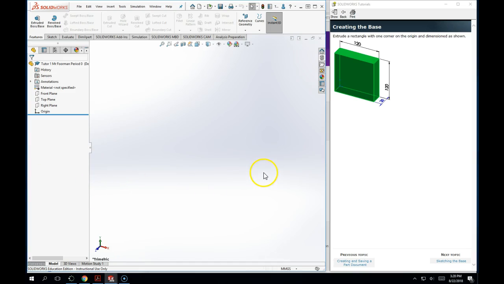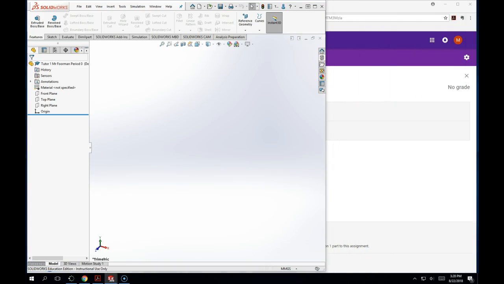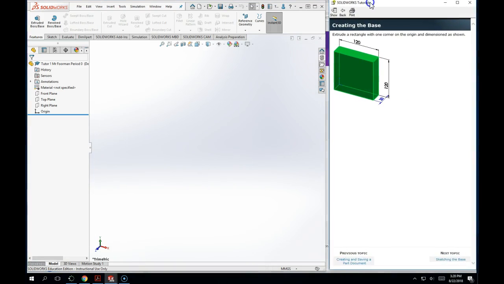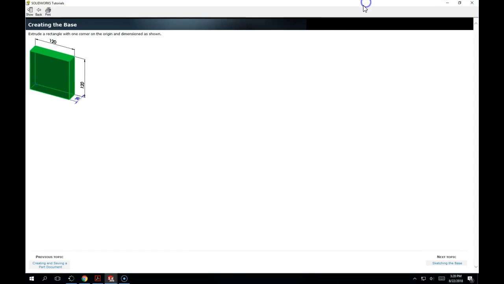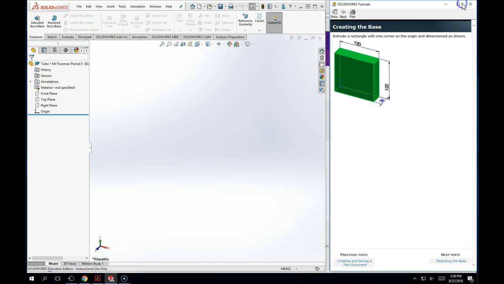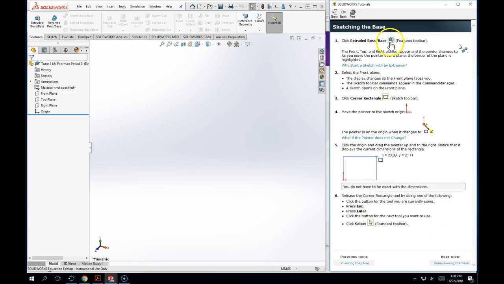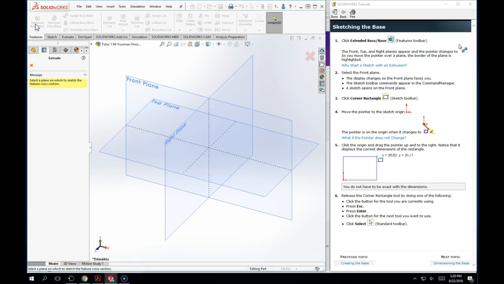Okay, there we go. What you can also do is move this off to your other screen so you can still see it. I will leave mine here so that we can read along. If we need to, we can minimize it back down. Okay, so here we go. Sketching the base, reading along. If you don't know where to click, Extruded Boss/Base is on the Features tab, right there.